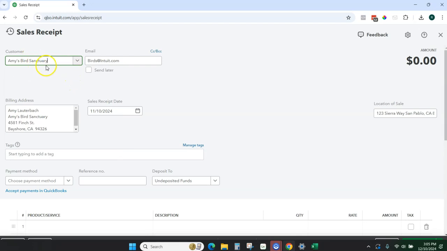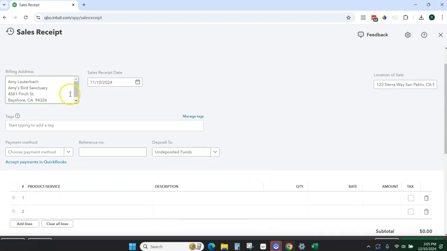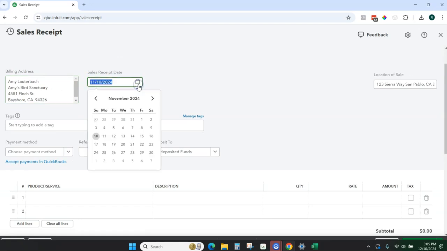And I'm using a customer that's already here in the Intuit sample file. So you'll notice it pulled in the email already, pulled in the address. It defaults to today for your sales receipt date. It might default to the last transaction you entered. So just always be aware.